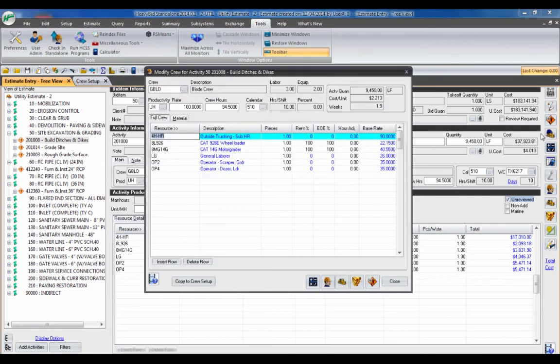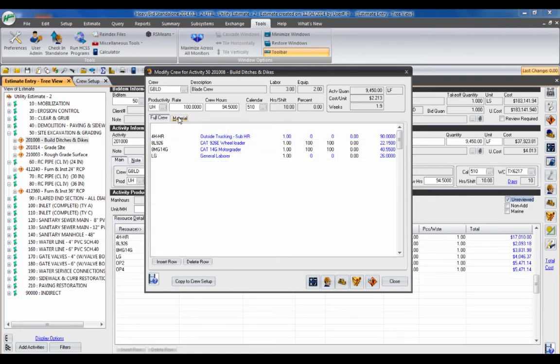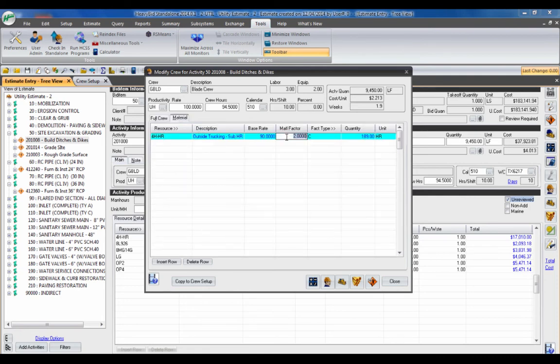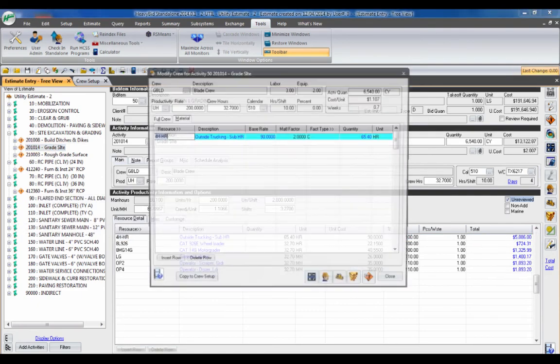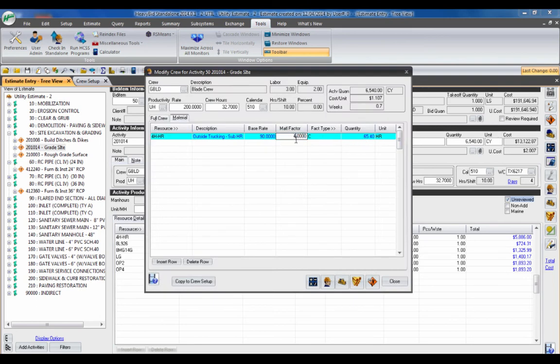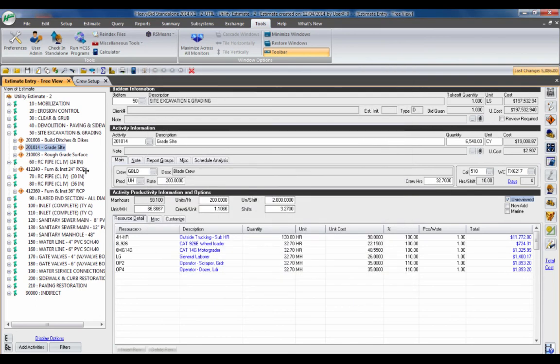Now if I go to modify crew, you'll see this more clearly because now I have a material tab. I didn't have this before activating this material in a crew. So when I click on that, I can see my actual factor. Here I can apply 3 trucks. You notice there's my factor type. I could even change it here. And if I go down to another activity, I can then modify the number of trucks easily per activity.